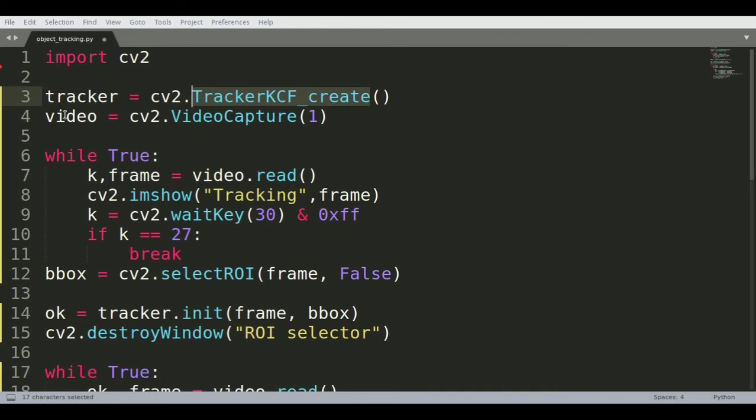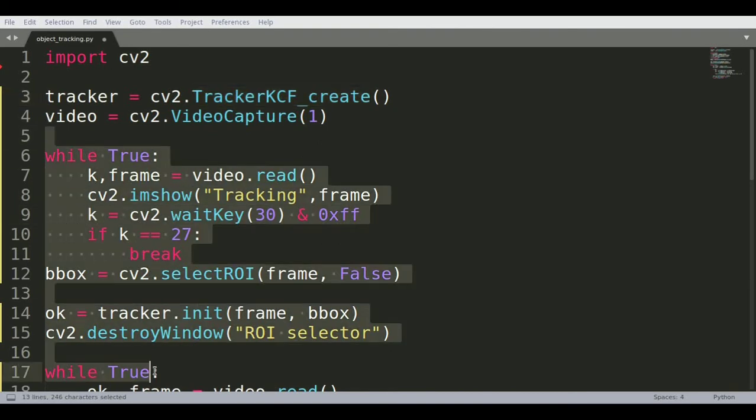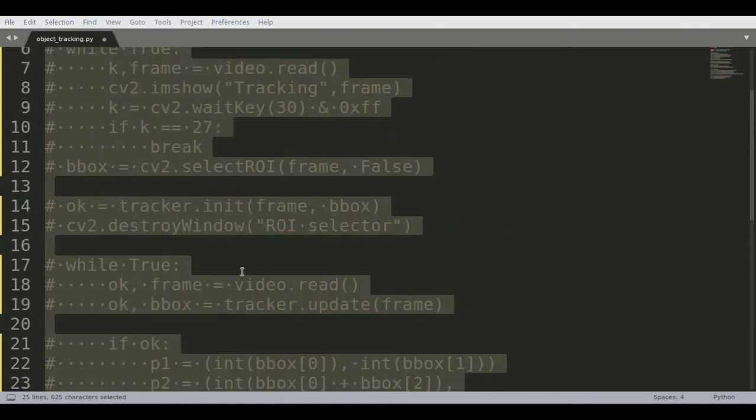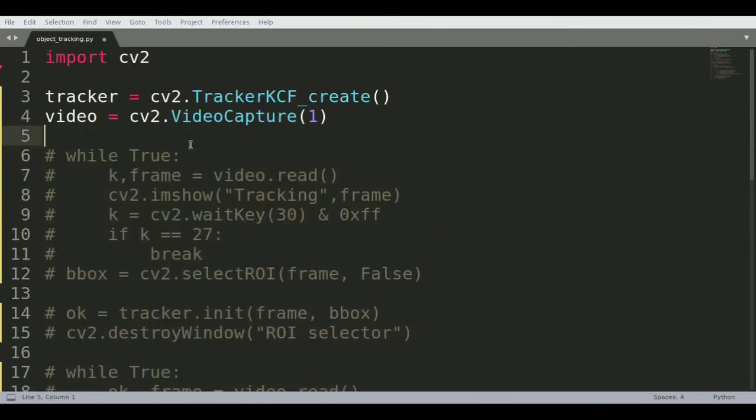Let me comment everything, and that way it makes it easy for you to focus on what I am talking about. So I have commented everything, and then gradually as we go along, we will uncomment everything. So once we create the tracker and save it in this variable, this tracker is just holding the information that it's a KCF tracker.